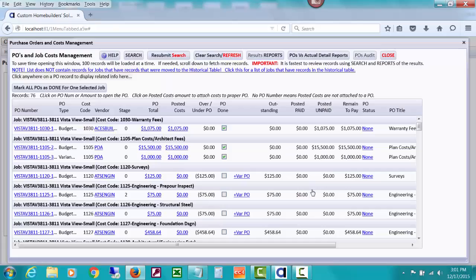All the purchase orders and costs that have been posted to that job that I selected. This will show you all costs that don't have POs, so that if you do some reports you can see all the costs that have been posted to that job.